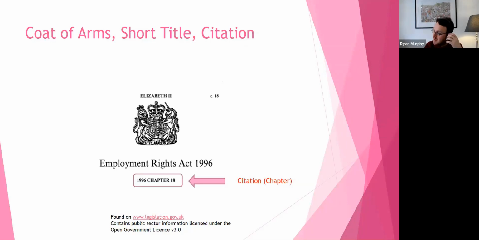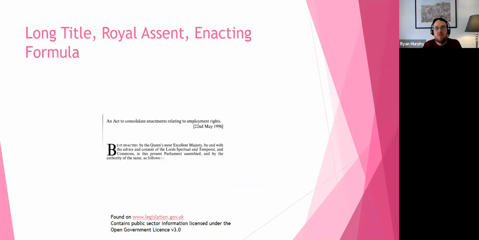Older Acts of Parliament, as we'll come to discover right at the end of this podcast, have something called the Regnal Year. That's the year that relates to the year of the reign of the monarch under whose authority the Act of Parliament was issued. But in more modern times, this system has been simplified somewhat to contain only reference to chapter numbers.